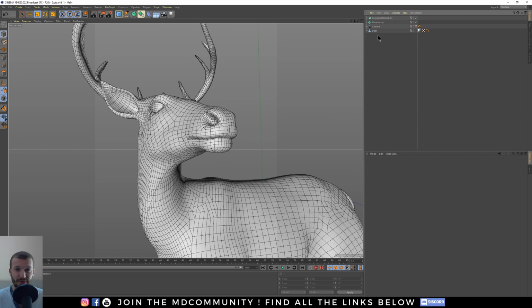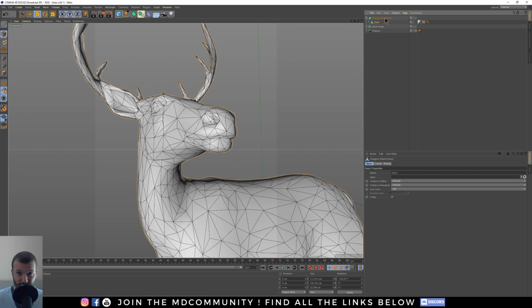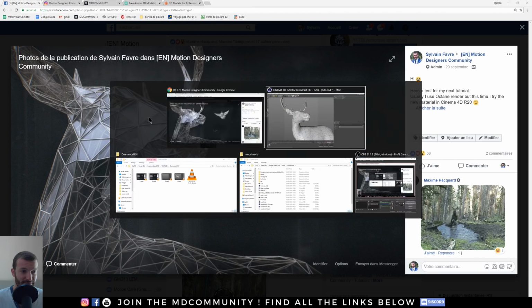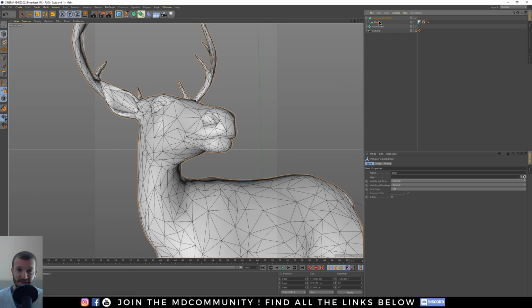option, you need to put your object as a child. So I put my deer in the polygon reduction, and the polygons will be deleted and replaced by bigger triangles. It depends on the form of your object. And now it's quite the same. Very nice.